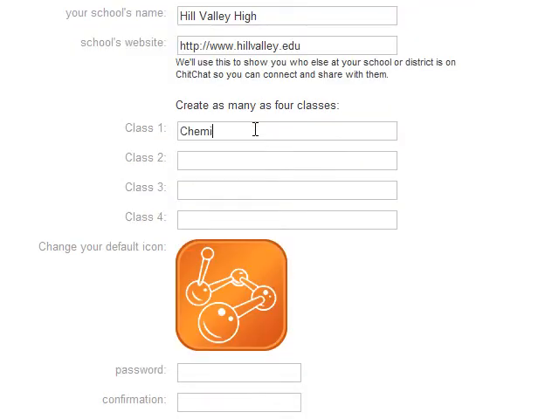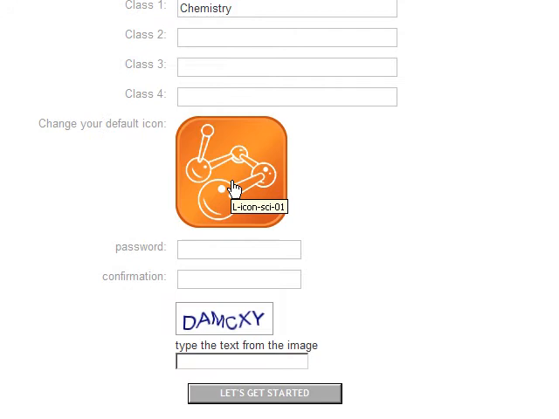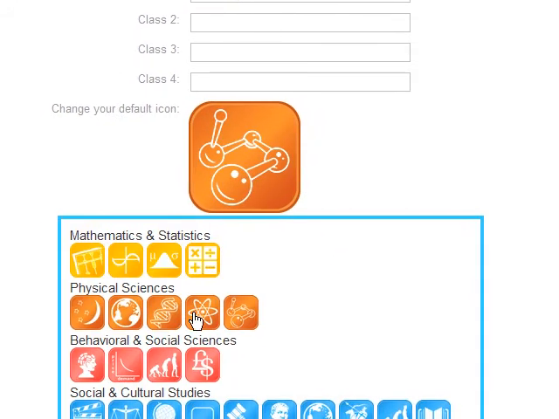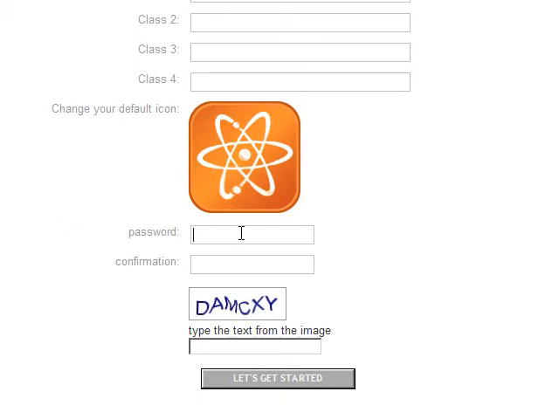Enter the name of one class to start off with. You can always add more later. Most teachers won't want to get too specific here. For example, if you teach 3 sections of Freshman English, just make one class called Freshman English. Select an icon to represent your discipline, fill out the rest of the form, and click Let's Get Started.